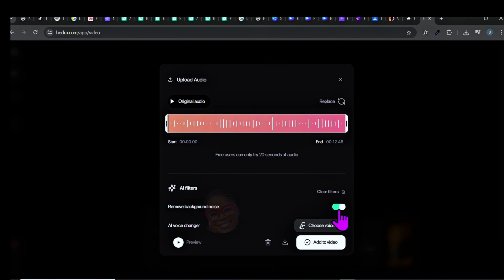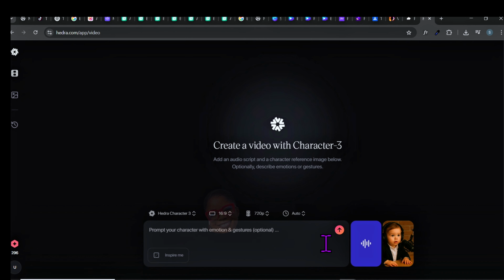If your audio has a background noise, click here to remove the background noise. They will remove it automatically for you. After that, you can click here to preview your audio. Once you preview it and you are satisfied, click on add to video. Inside this text prompt, you are going to type baby boy speaking with natural body gesture. You are just giving the AI command on how you want the baby to look or what you want the baby to say, the kind of movement you want to see.